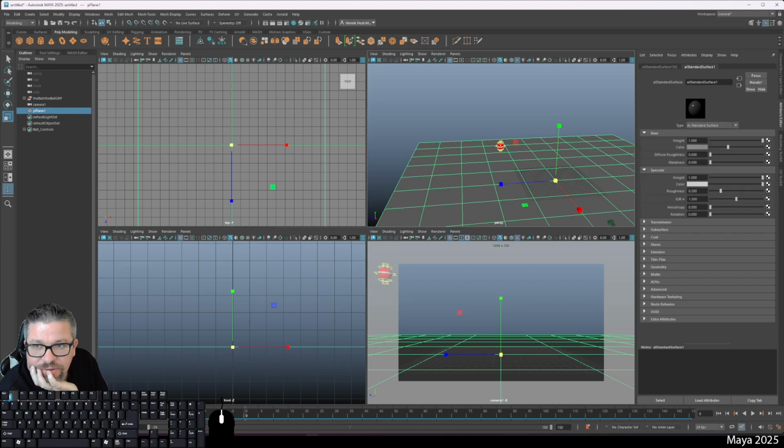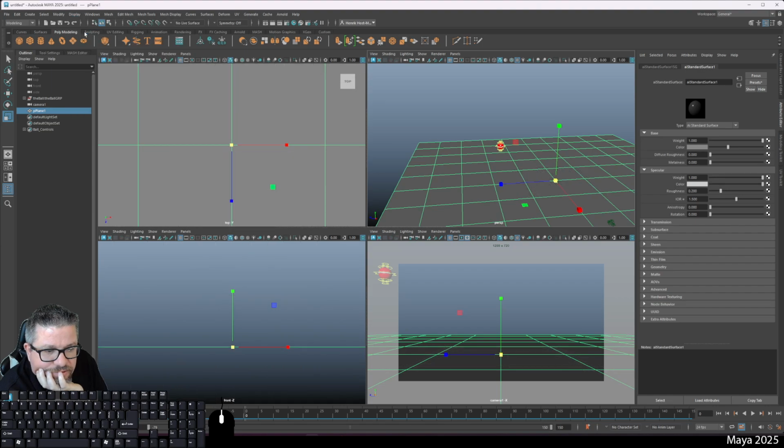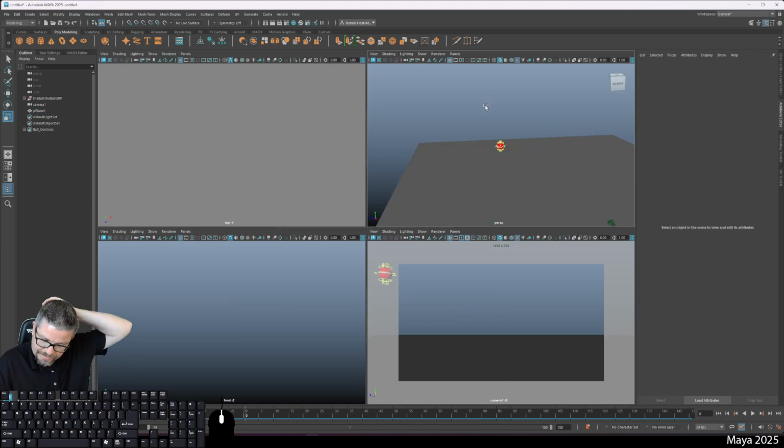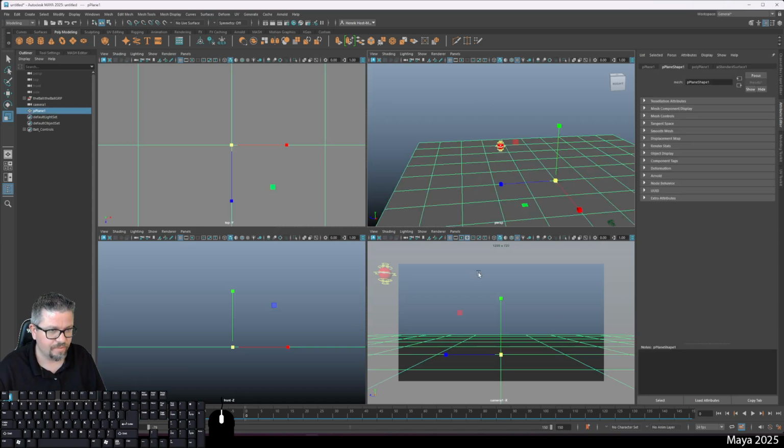And then I'm going to turn off my grid. And I'm also going to turn down my specularity on this. So if I just do color, I think that'll do it. Yeah. So it's just a flat gray. Okay. Now I've got that out of the way. I've got my ground plane. I can also lock this, but I'm also going to rename it.